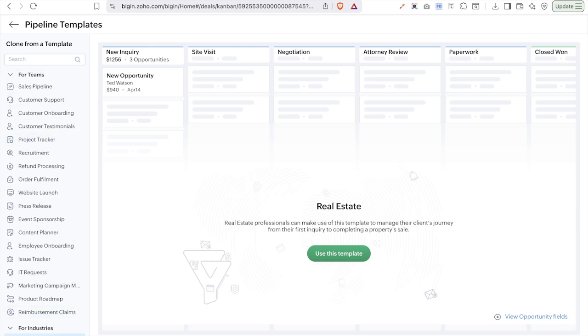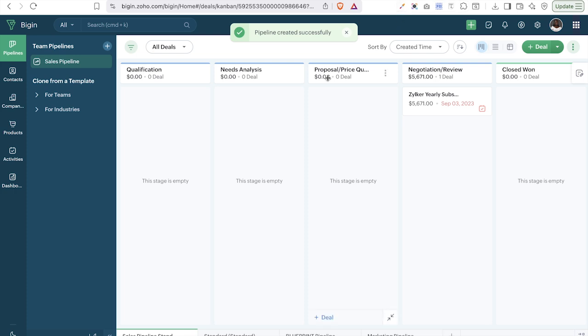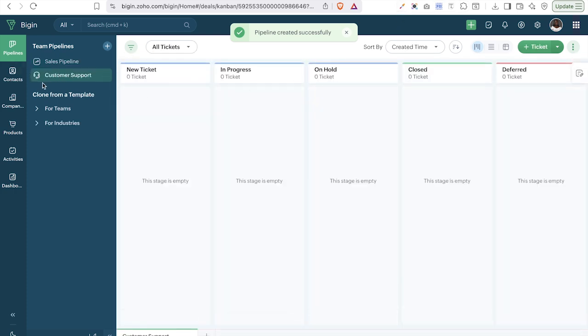So you can also say that, you know what, I do not want to create for an industry, I want to create for teams. And we want to create for customer support, for all of those people that have issues with maybe our products, or those people that have issues with our services. We can create a customer support pipeline for them. And we can decide to use this template by clicking on use template. And as you can see, the customer support pipeline has been created already.